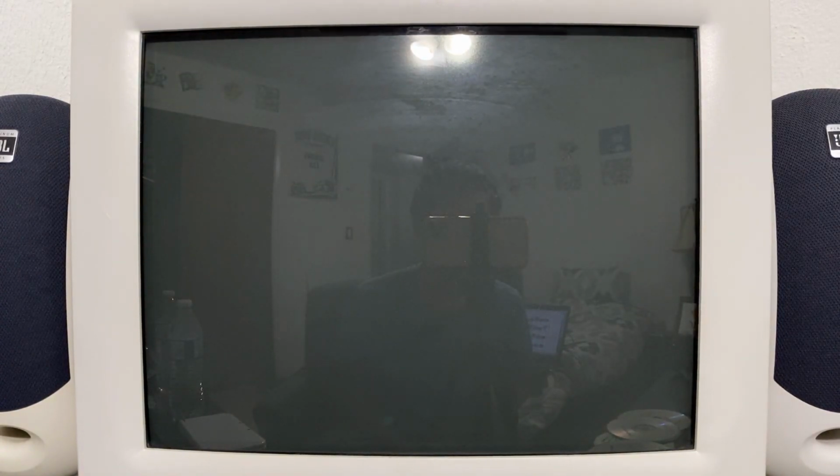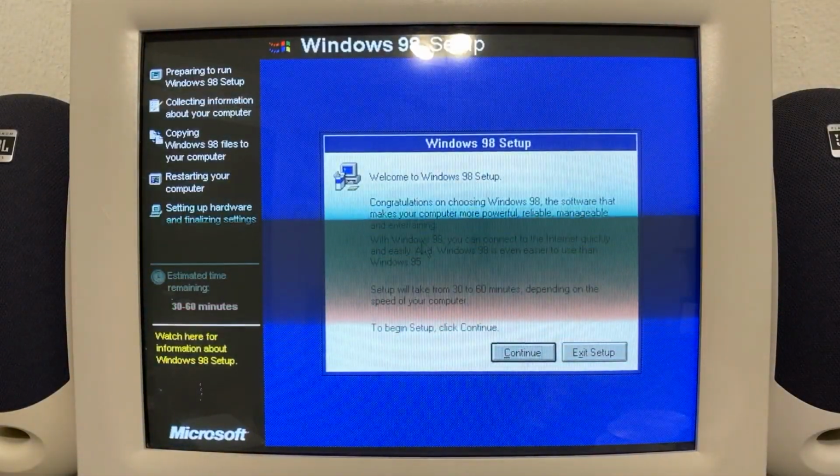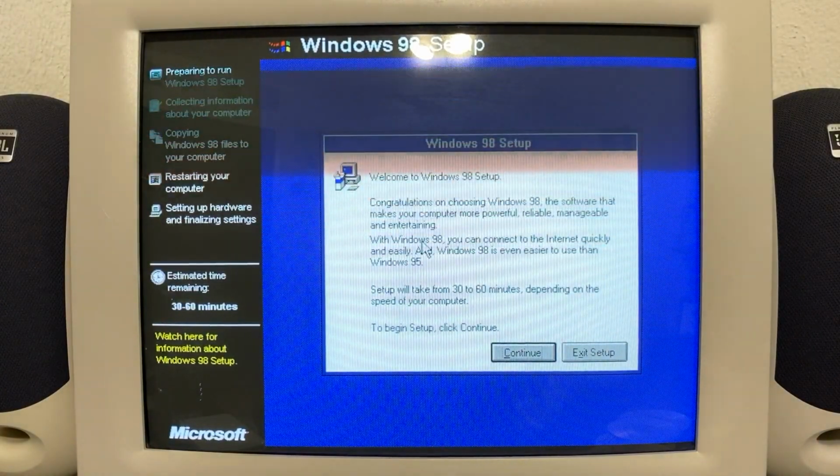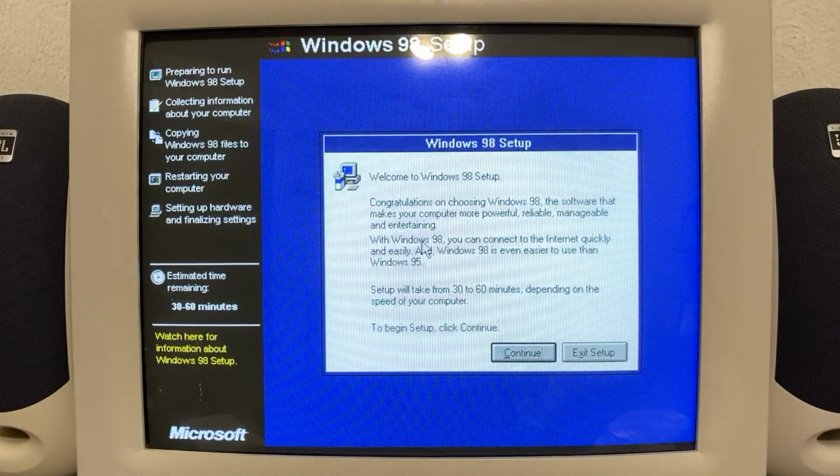And here we go. We're getting into the Windows 98 setup. And this is probably the first time that I've shown this process here on this channel, obviously.